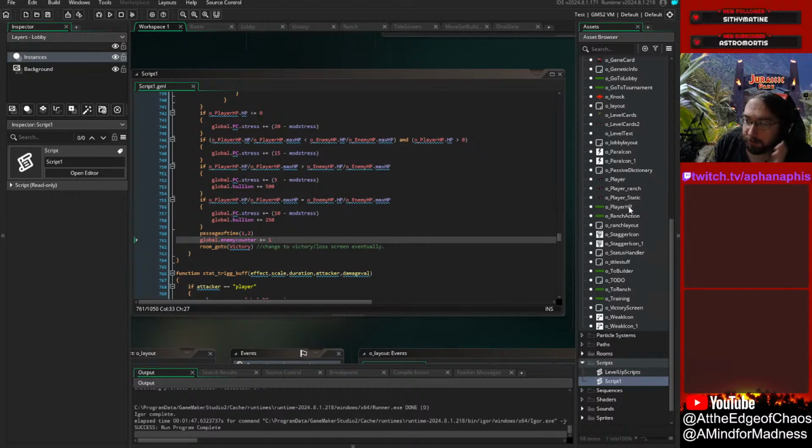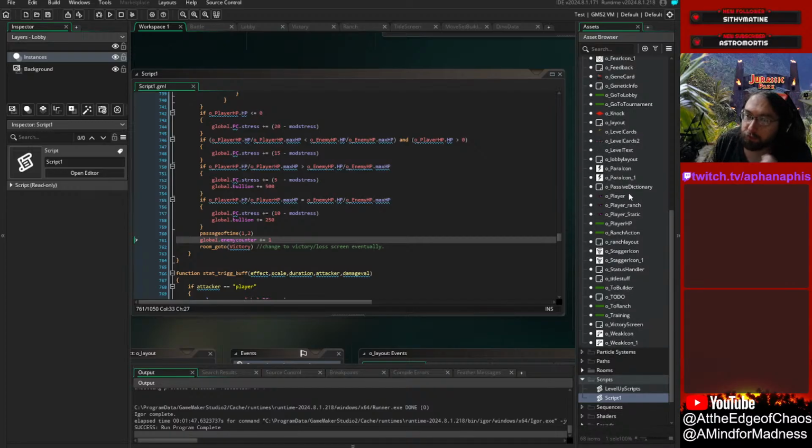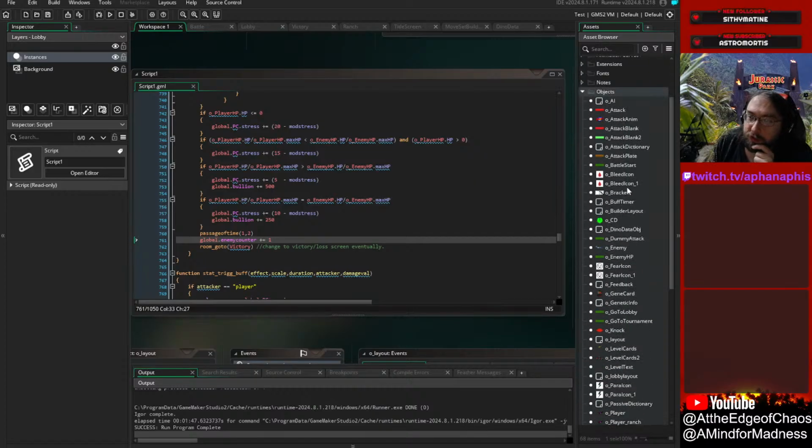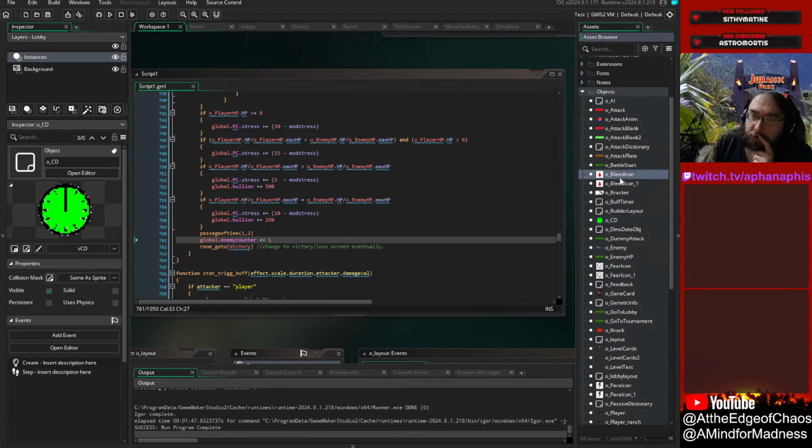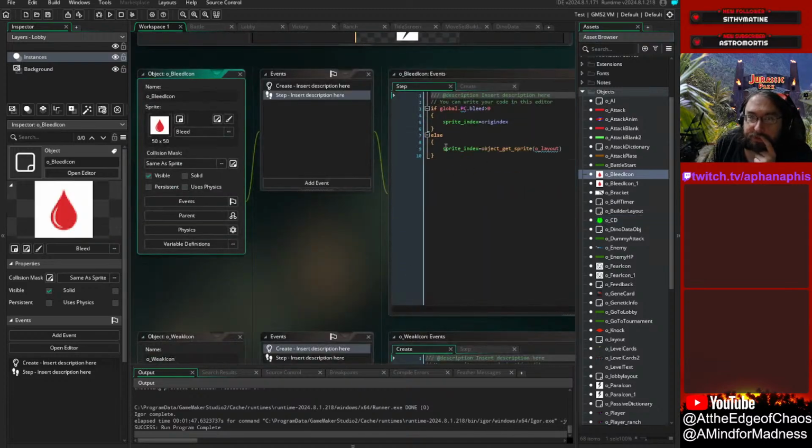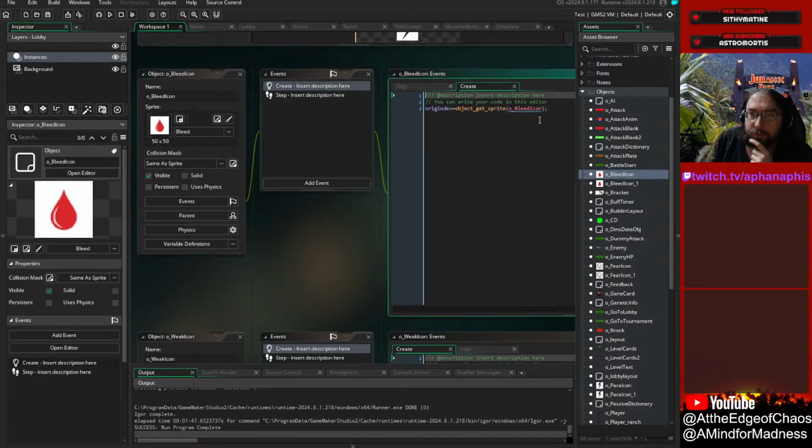Okay, so yeah, there's a capability to change the sprite that is assigned to an object that we've used previously. I just need to remember where we use it. Maybe we use it for the bleed icons, I think, right? Yeah, sprite index, get object, get sprite. Get sprite of O layout. Okay, this is a blank index. Okay. Get sprite bleed icon.